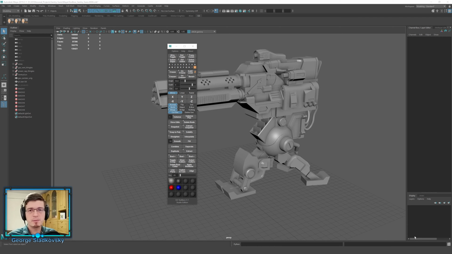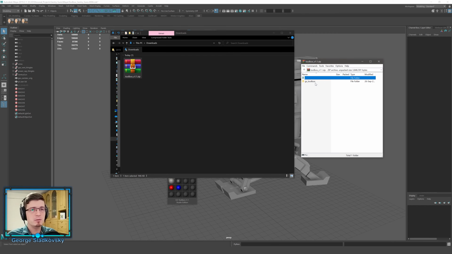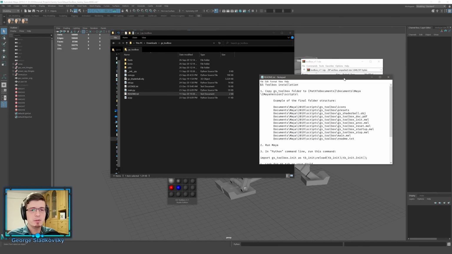So starting right away with the installation, or update if you wish to update. You will get this folder over here. What you need to do is unpack it somewhere like that, go inside and open this README file over here. When you open this README file, you'll see that there are instructions, but we will cover them all.